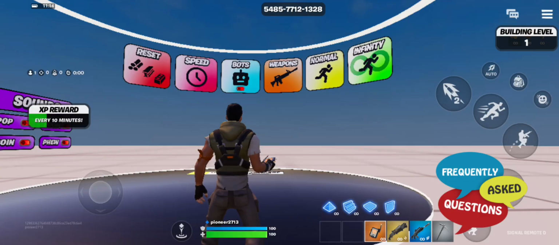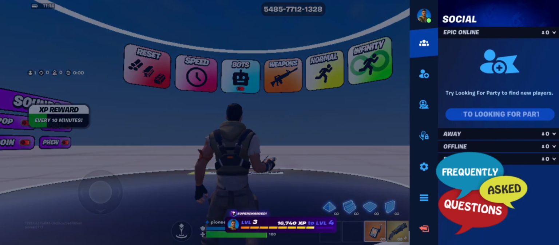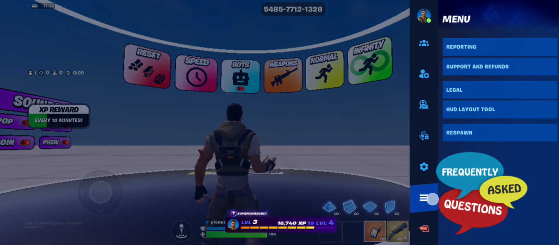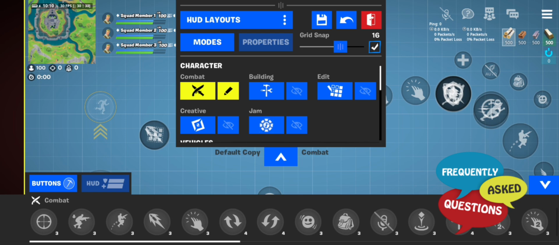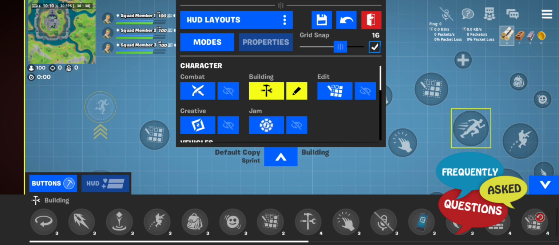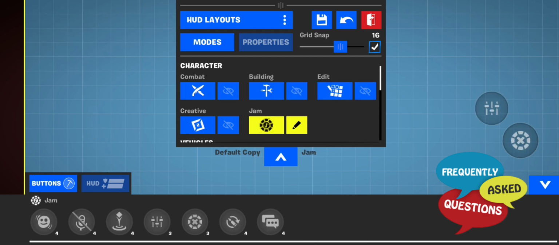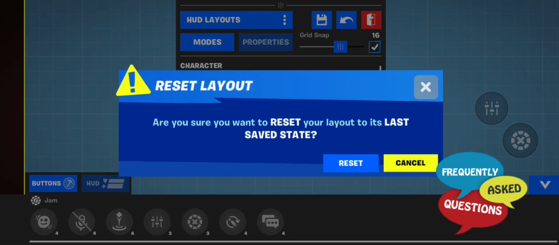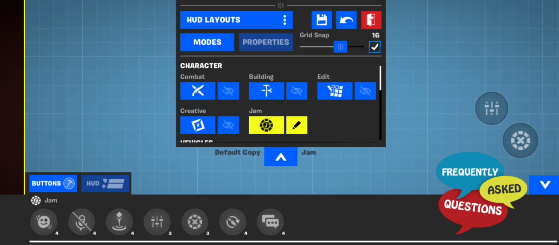And the other one, which most people don't know where it is, come click on these three horizontal lines, then click on the three horizontal lines again, and click on HUD layout tool. Now here you can change your whole layout. There's different modes: combat mode, building mode, right? You can go ahead and drag these things according to your needs if you want. And if you want to go ahead and reset, you can just click on this to reset it. But it's really that easy and simple.